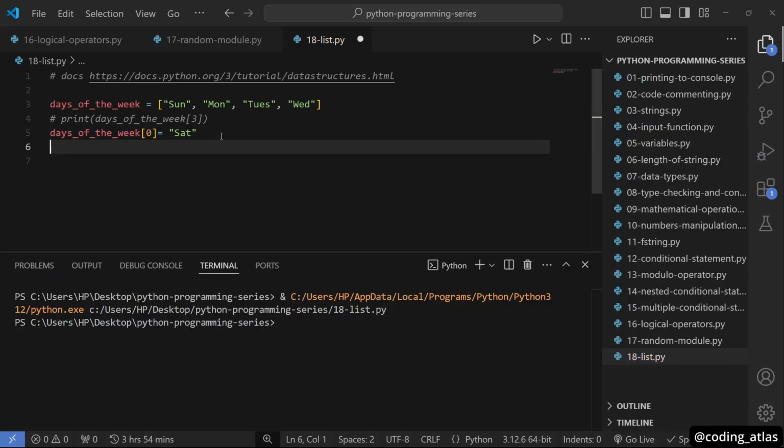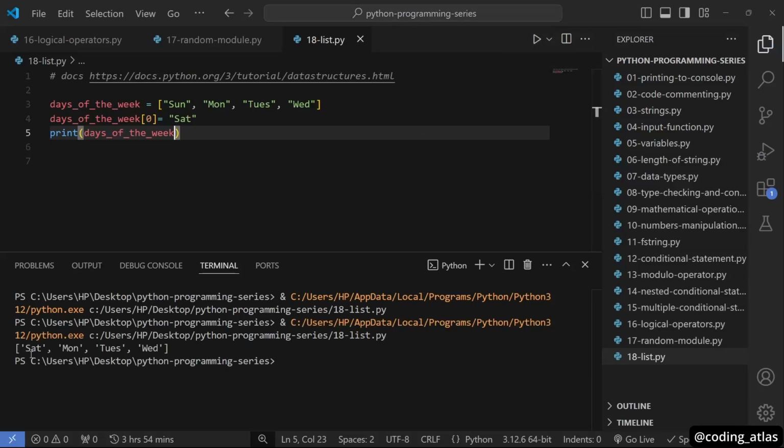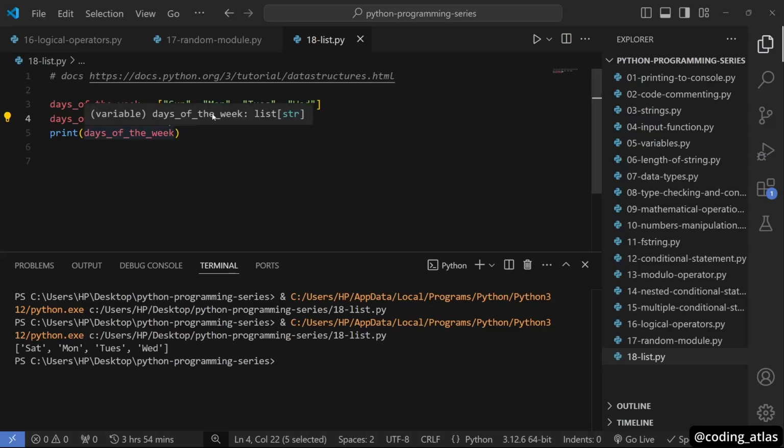Don't need to type that again, just bring that down here and comment it. So we have days of the week, and let's run this. You see we have Saturday, being that the first item has been modified, it has been replaced with Saturday. So you have Saturday, Monday, Tuesday, and Wednesday. So that's that about indices and modifying list items using their indices.